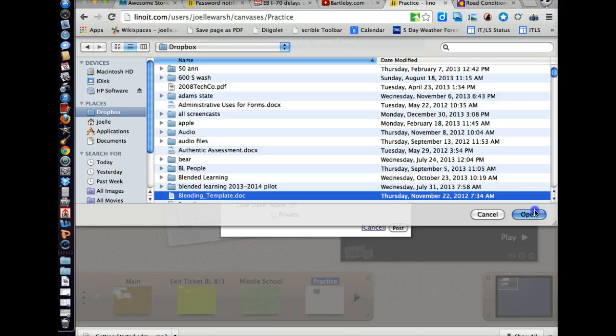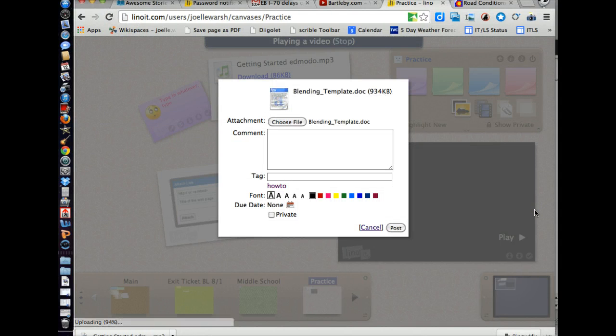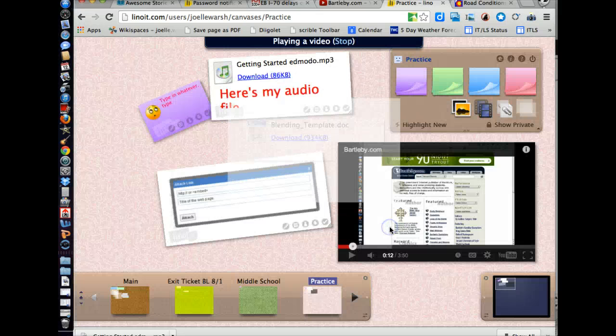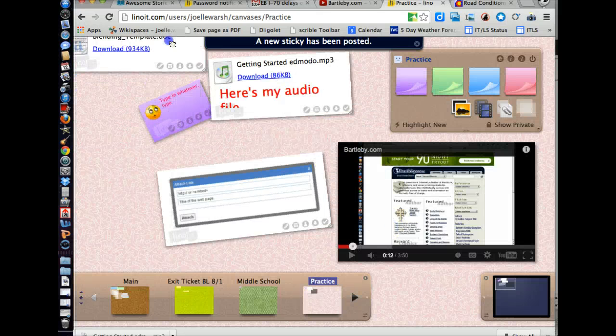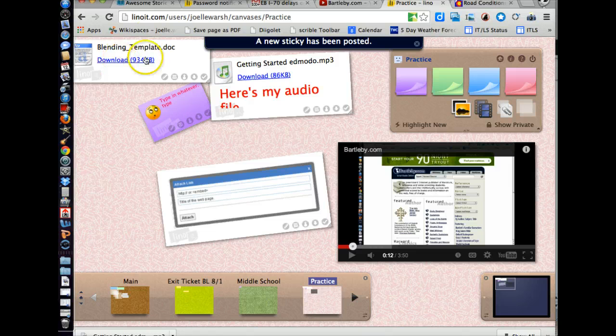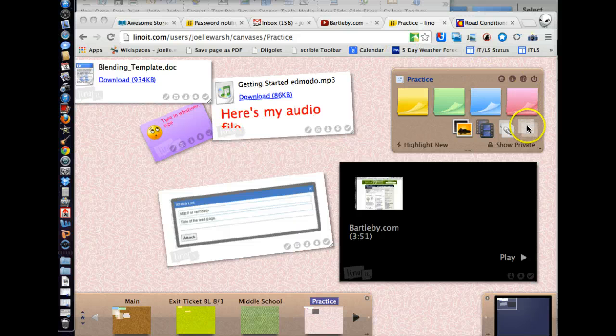Blended Learning Doc template, open it up, post it, there it is, and it allows you to download. Notice it's not actually putting the file here, it will allow you to download. So if you choose attach a file, it doesn't put the whole document here, but you can download.